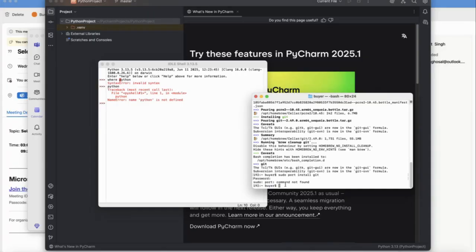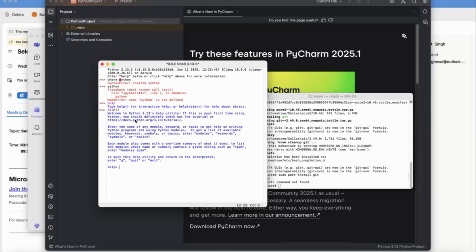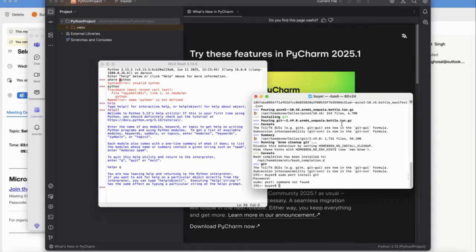Just type help there. Help with the curly brackets or the round brackets? Okay, I think it is there in your system. Yes, it is there in the system. Somehow I managed to find where. This is the original terminal. When you install Python, you have to close the prompt first, then after that you have to reopen it.